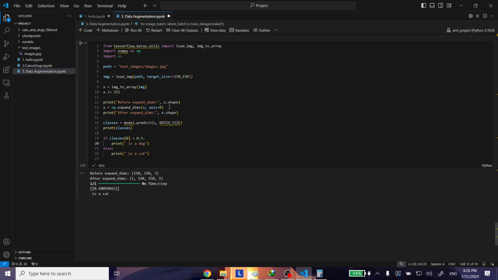We have expanded one more dimension over here, because if you don't do that, the model will say, hey, I do not understand this, what is this? Okay, and then for model predict, you just say batch size is 20. Instead of sending one image, you can send 20 images and it can do prediction for 20 images. But in this case, we're just doing it for one.